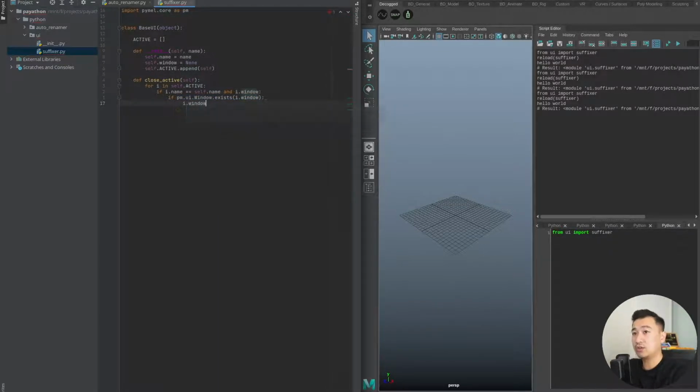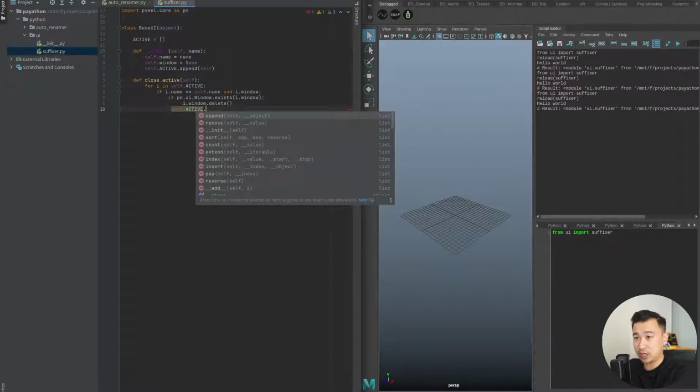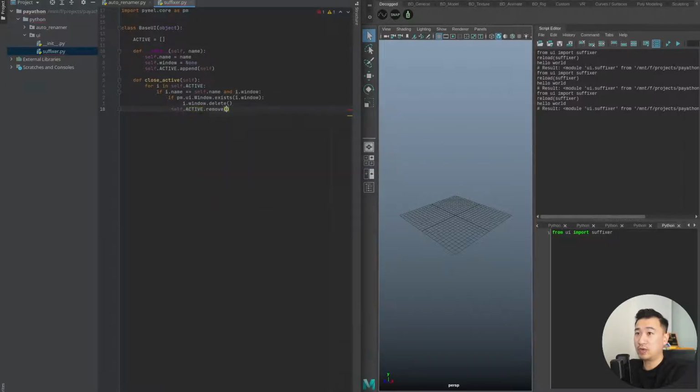So if it exists, then let's delete it. Okay, so we can do I.window.delete. So that window is now deleted. And then we can also just remove the copy of the object, the Python object, from this list. So let's remove I. Okay, so now that we've deleted the window, we no longer need it in active because it's not active anymore. So we remove it from that active list.